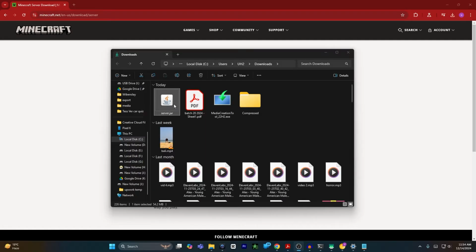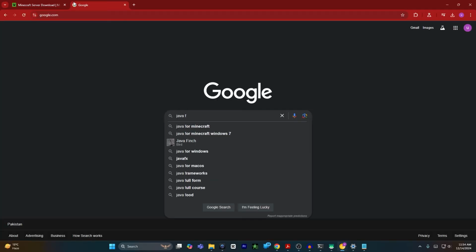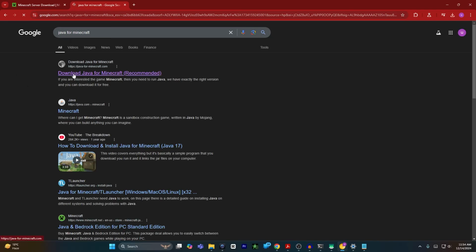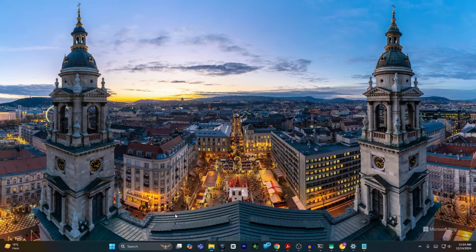Once it's downloaded, you have to open it, but before opening it, you also have to install Java for Minecraft. So I will click on the top search result. I will click on Java for Windows. I have already installed Java for Windows.